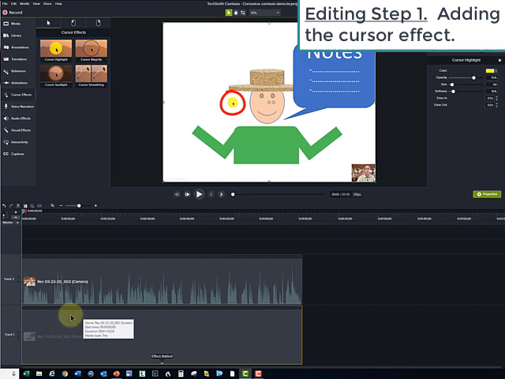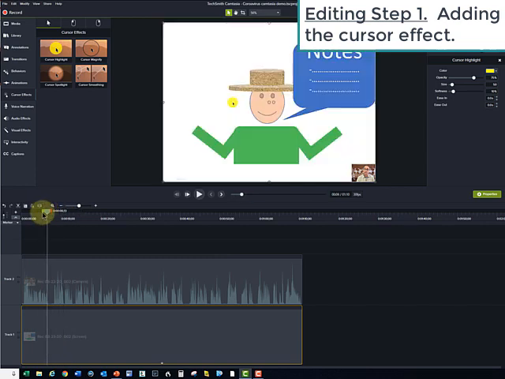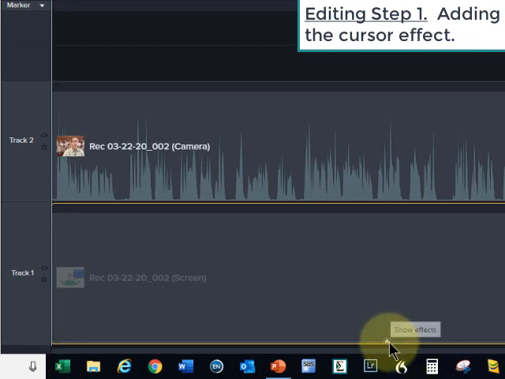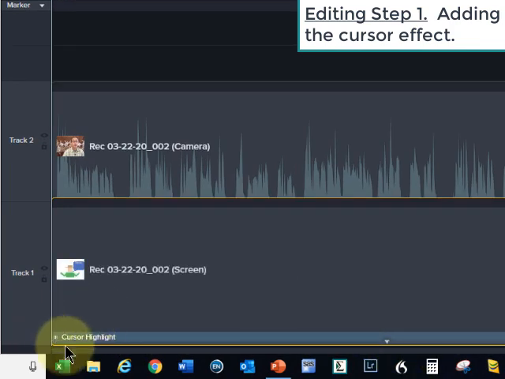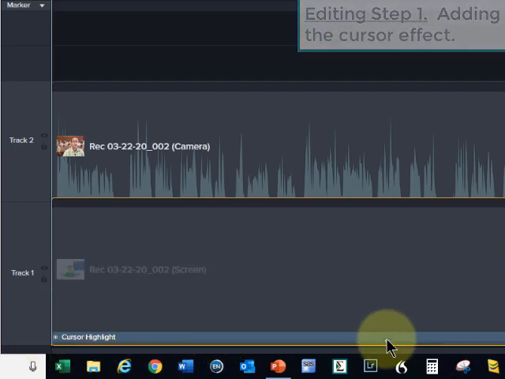Okay, so we put that on the screen capture part, and all of a sudden you see the mouse show up. So watch as I move the playhead. You'll see, let's see, there we go, there's the mouse. There's a little bit of an area where I was moving it around. Okay, so that was the first thing. We got our cursor effect there, and you can actually see if I click down here, it'll show cursor highlight. So the cursor highlight has been added to the screen capture track.